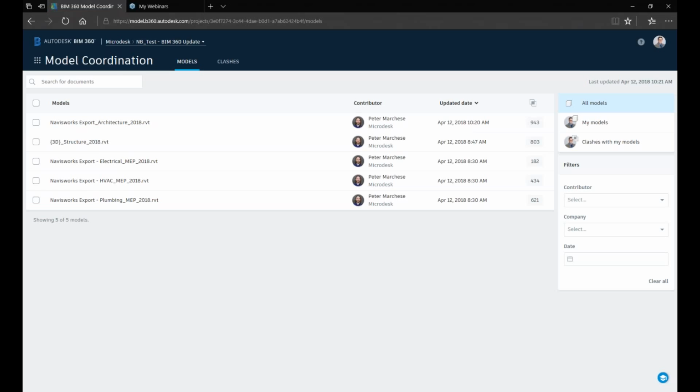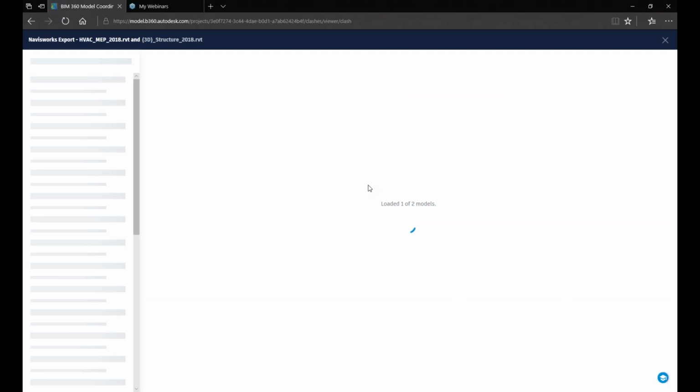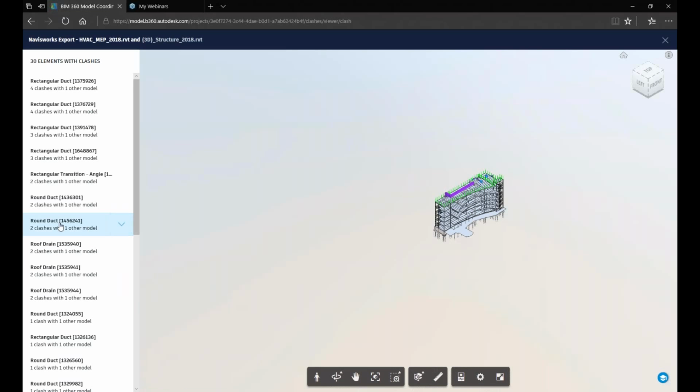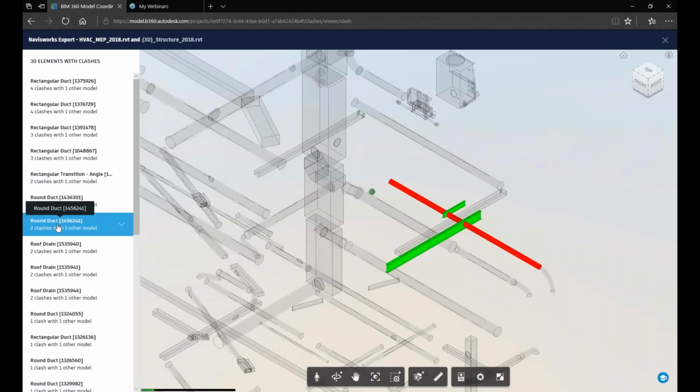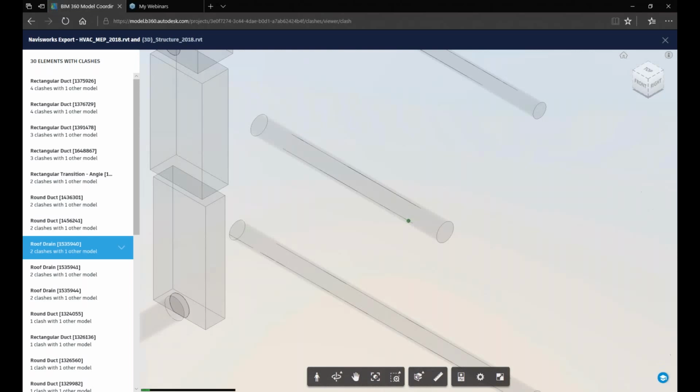So here we have the model coordination in BIM 360. We have all the different models in Revit loaded here, and we simply go over to clashes, and then there's our matrix. When we upload our models to BIM 360, it automatically analyzes and processes them and gives us this matrix. So as you update, you'll see these numbers change. I can go ahead and click on the 30 clashes here, and it will load those models for me. I was looking at, I believe, this one here, and I can take a look at that clash. I can look at another one.